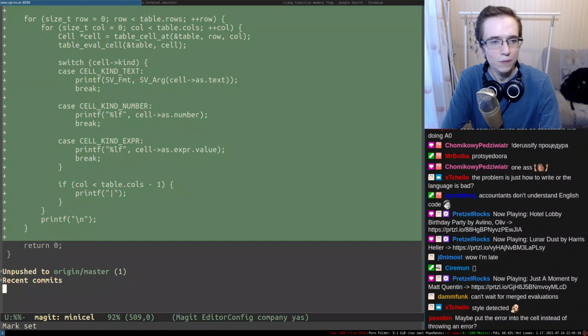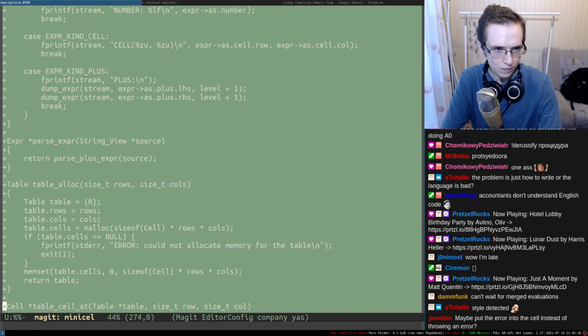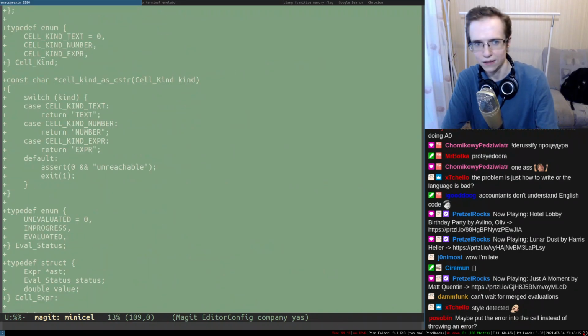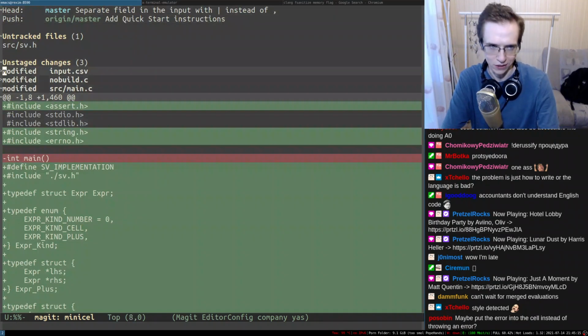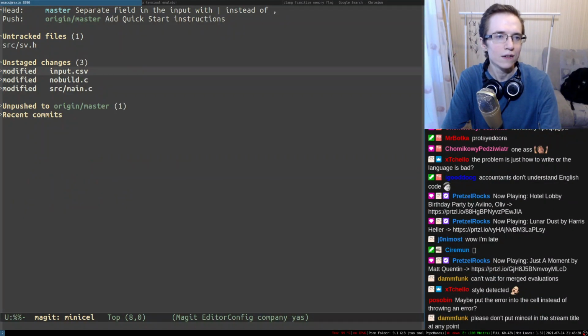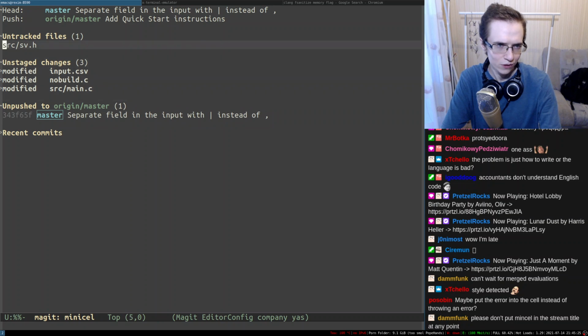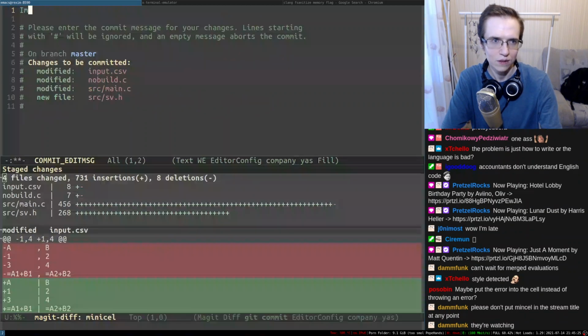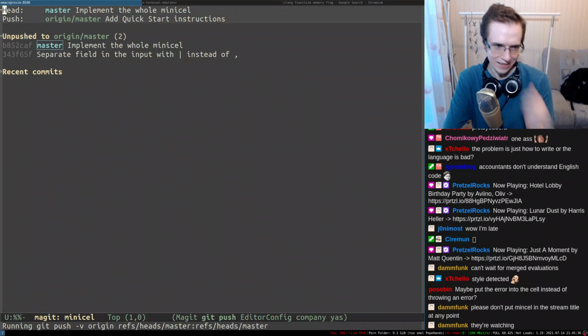Okay, I accidentally implemented the whole mini cell. I didn't expect that. Okay, so what do we have in here? So we also have that. Implement the whole mini cell. Of course it's lacking.